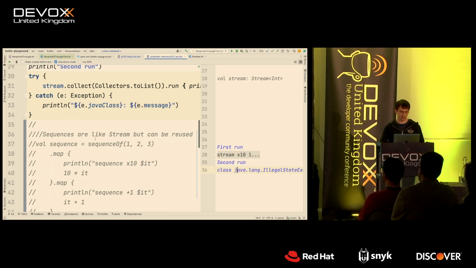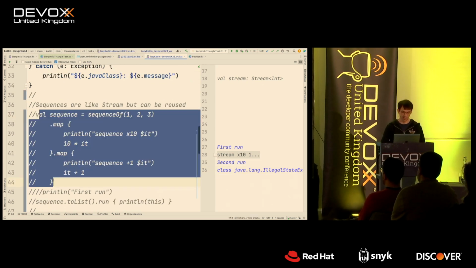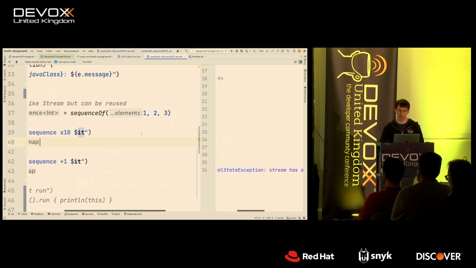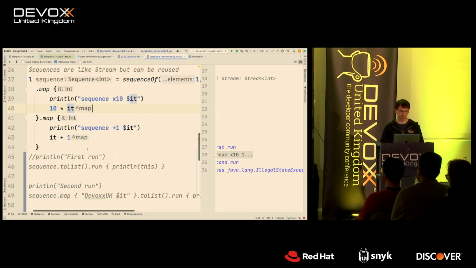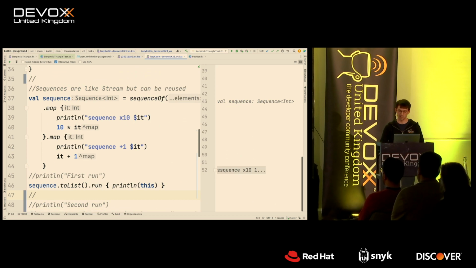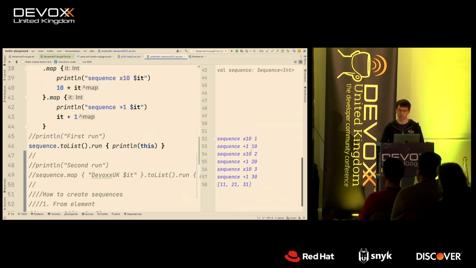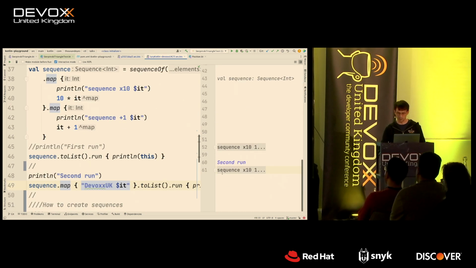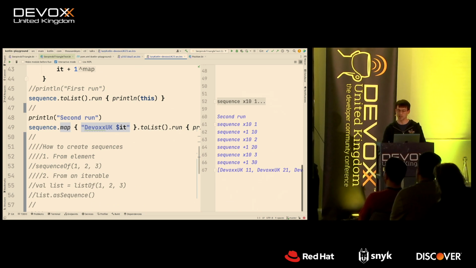So we can do a little bit better, and sequence comes to the rescue in Kotlin. So we can create a sequence in a very similar way that we've just done for the stream. We can just do sequence of 1, 2, 3. We do the same operation, and now if we run that, we're getting the same with the sequence. Again, we're getting the times 10 plus 1, times 10 plus 1, and the same result at the end. But now I can actually use that sequence again. Unlike streams, I can reuse it. So I can take the same sequence, maybe I add another operation here. I prepend DevoxxUK, and at the end here we're getting the DevoxxUK. It is the same.